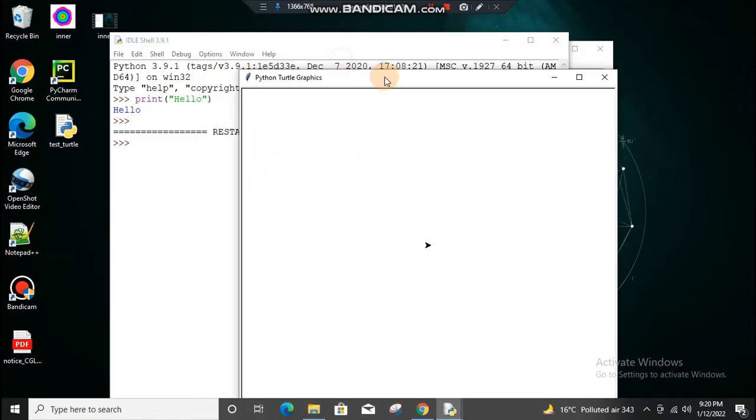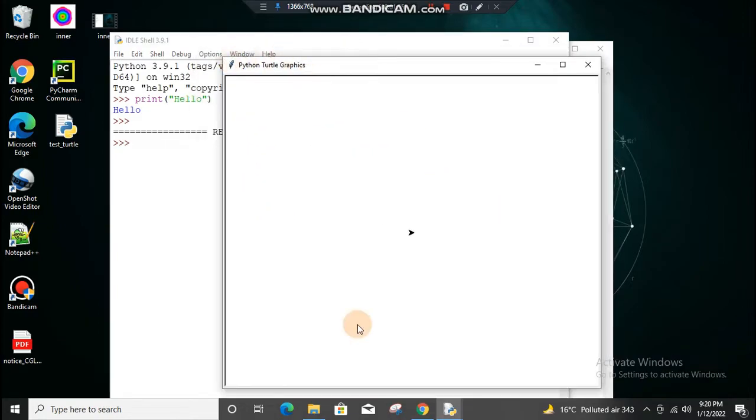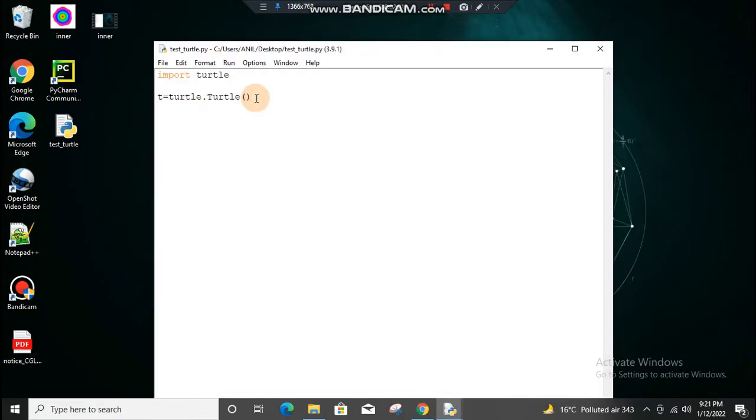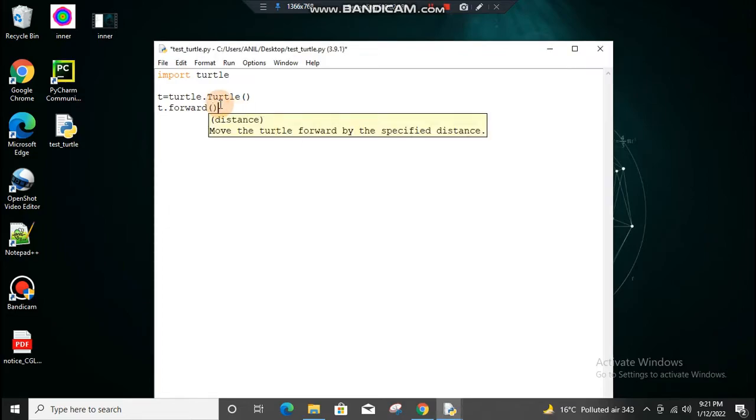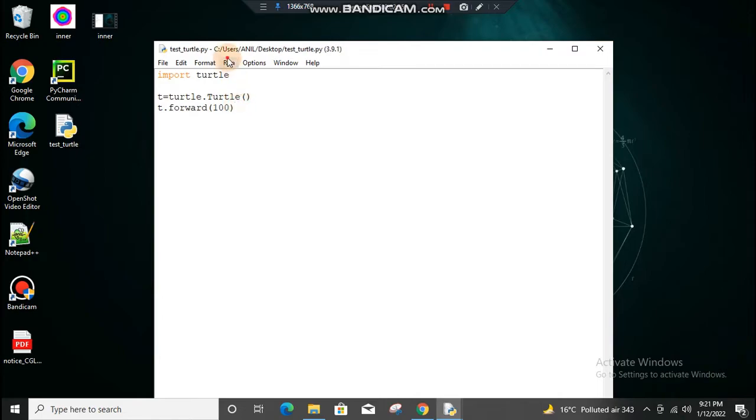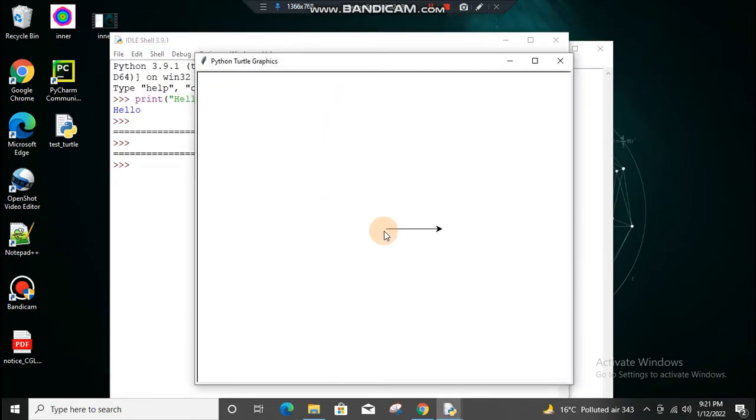Okay, this is our Python turtle graphics window. What we are going to do is make a square. For a square I will move my turtle forward. There are also auto suggestions, so forward, and I will pass some integer value into it. I will give it 100 as the value. Now I will save it, then run the program again. Okay, as you can see, it moves forward by 100 values.